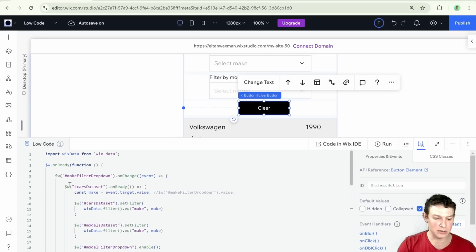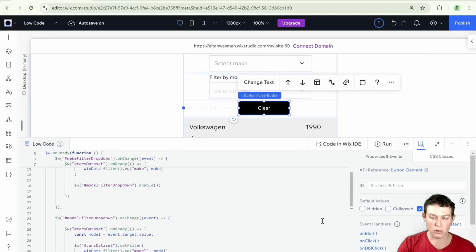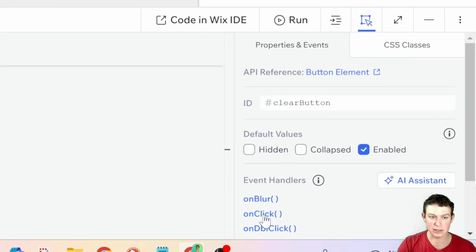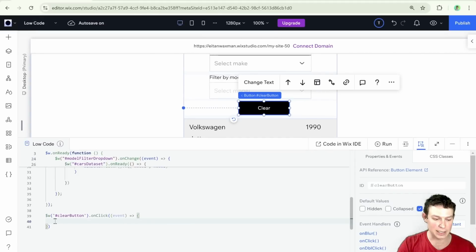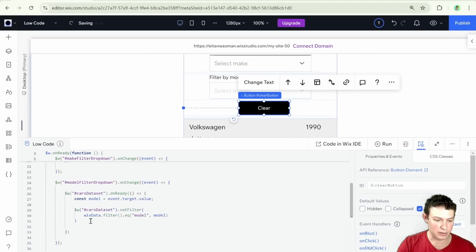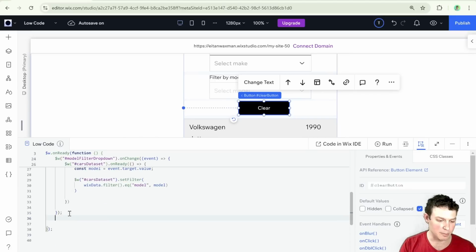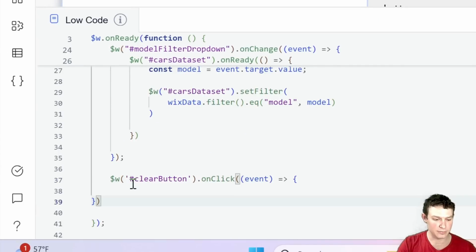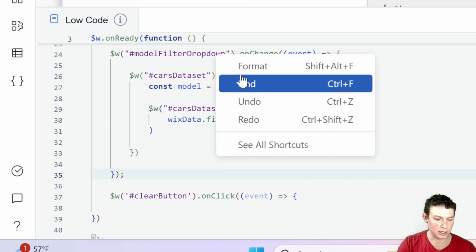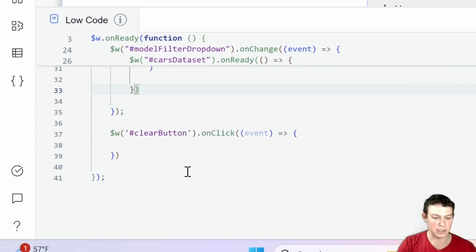As before, we can either write it out ourselves, or we can add it in using the event handlers. So let me add in the onClick event handler. You'll see it added over here on the bottom of my code. And I'm just going to cut it out and put it here on the bottom, right under all the other filters that we created. Okay, so here we have our onClick event for the clear button.